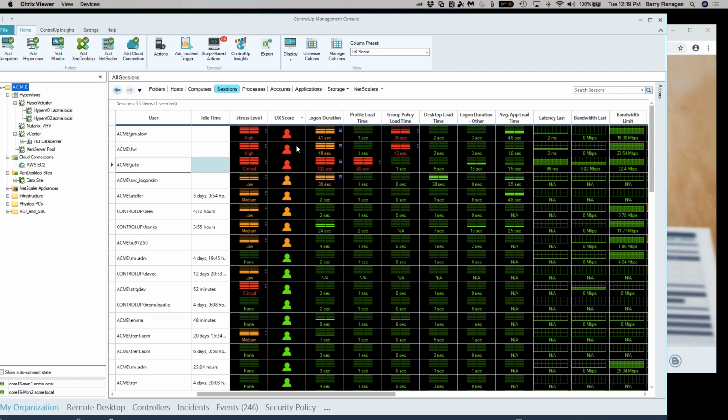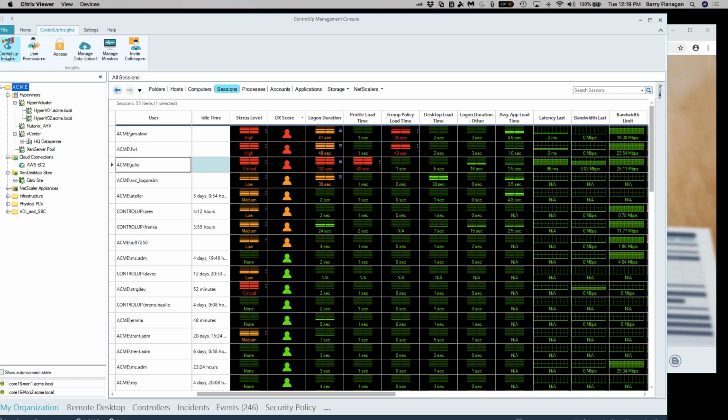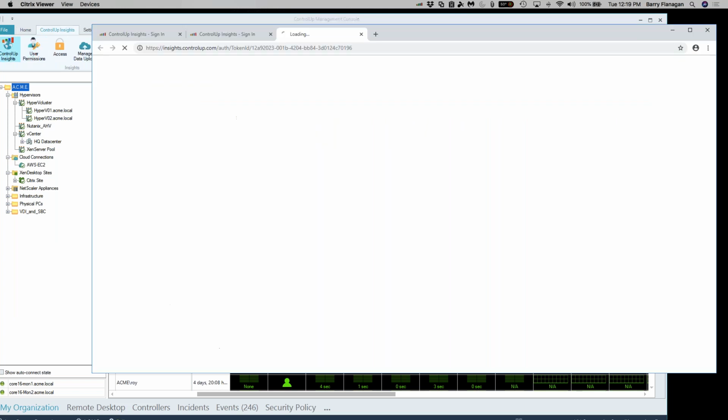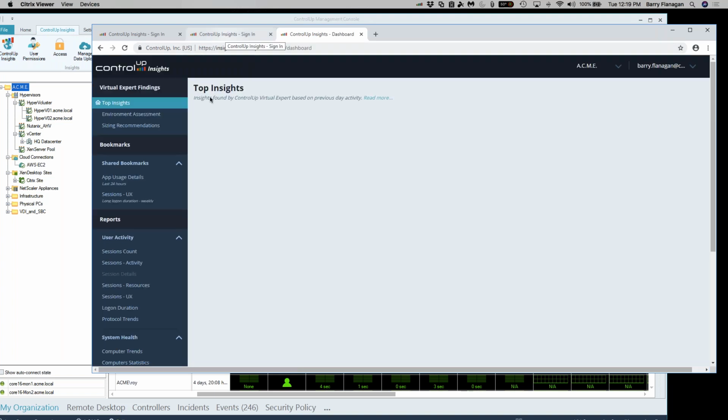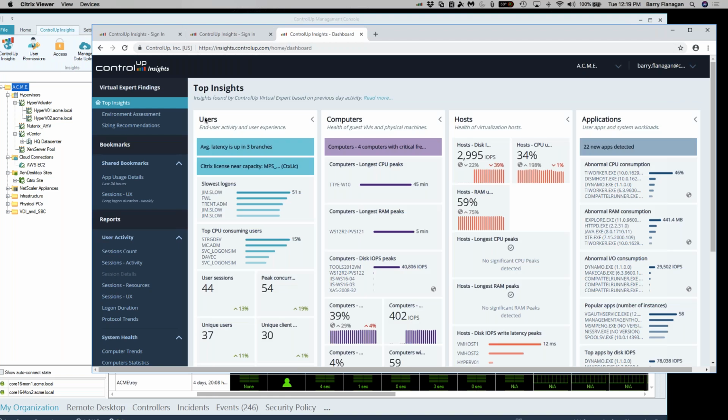The next thing that I want to do is show you some of our historical reports, which are ways that we collect data, so that you can leverage that when you want to look at the data that we're going to talk about in the next two sections. The first one I want to look at here is what we call Top Insights. These are our three virtual expert reports.